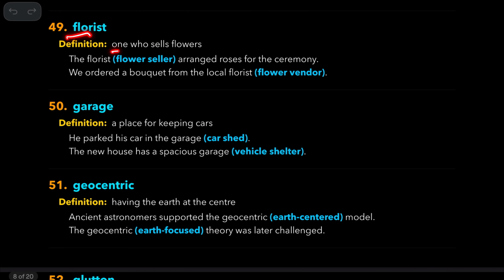Florist is somebody who sells flowers. The florist arranged roses for the ceremony. We ordered a bouquet from the local florist.